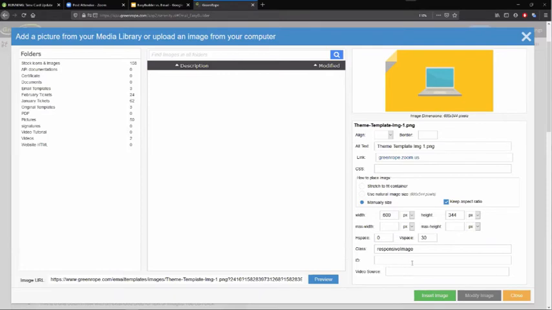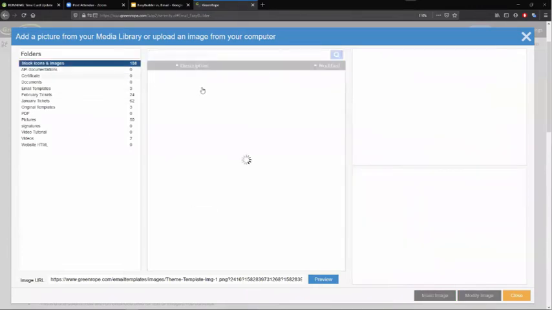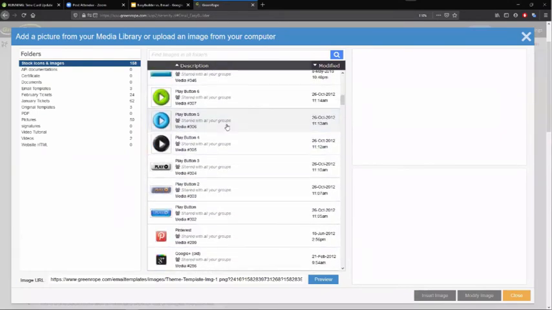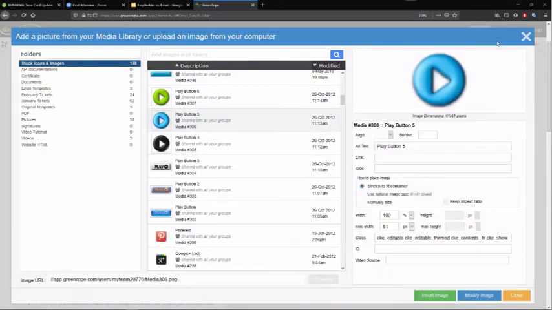Actually, there's one more thing here, the video source. This can come into play as very helpful. I'll give you an example of what this is. Let's say we have a play button, right? You have a still shot of a video, and you want people to click on that link or that image. That's slightly modified from this link here because it's a video source. You can reach out to support@greenrope.com to answer more questions about this.